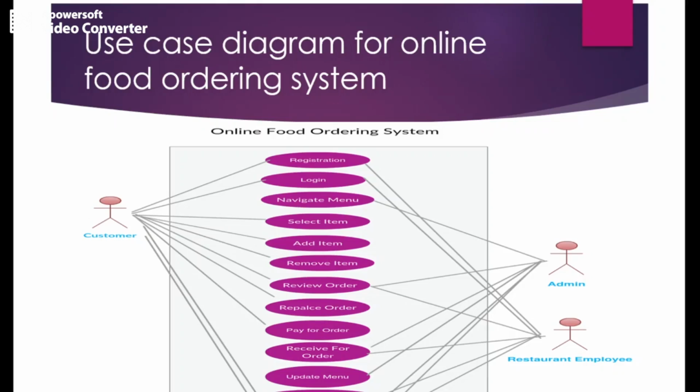Now let us see one more example related to a use case diagram only, for an online food ordering system. So this is a sort of ordering food items from the restaurant through online. So we will see first the different actors in this system. You can see the stick figures.